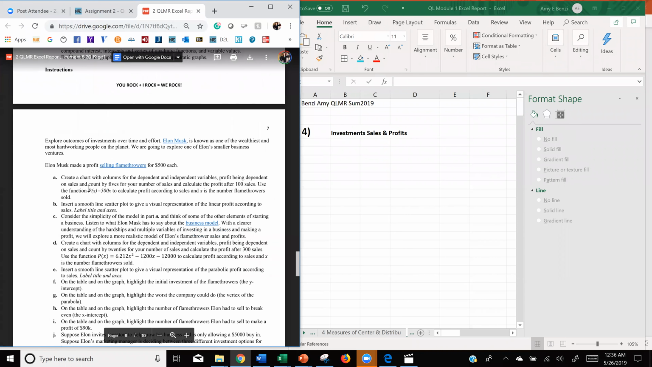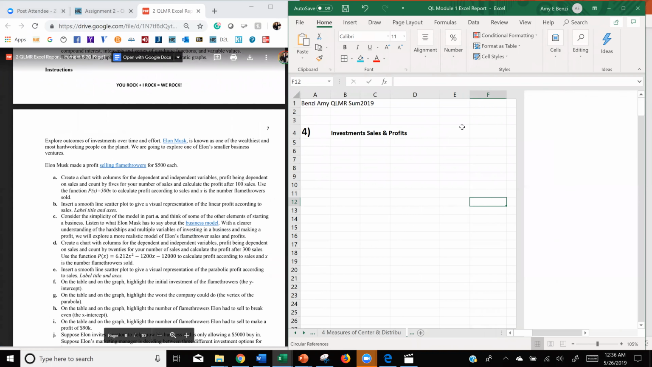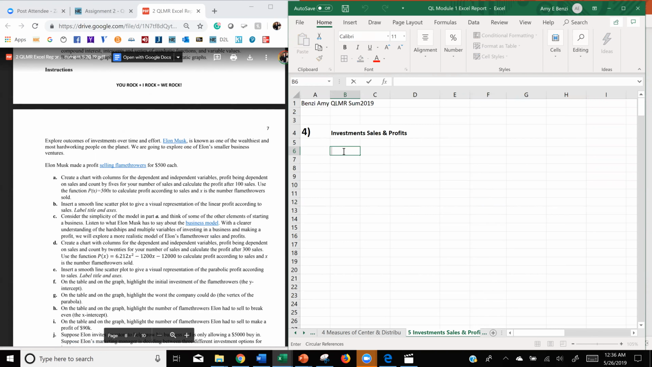All right, we are going to just dig right in here. We have a couple of formulas we're going to be using that we're going to copy and paste out of the document. But here, we're going to start off talking about just what we did in that last graph. We're going to look at investments and sales. So here, I am going to create a chart that says sales and profit. And my profit is going to be this function here. My function is P of X.